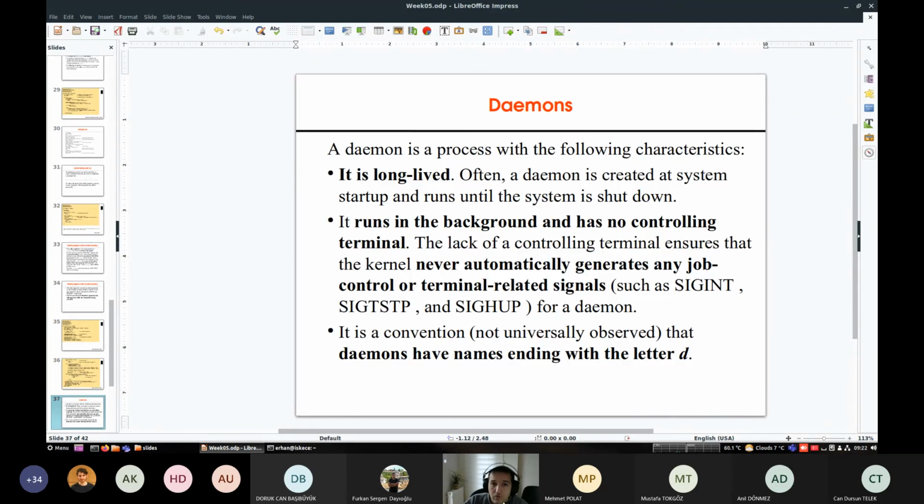Now, that brings us to the topic of daemons. Now, this is an easy topic. We will be approaching the topic of daemons in more detail towards the end of the semester, but just a few points about them. How is a daemon process different than a regular process? Now, a daemon process is just like a regular process.